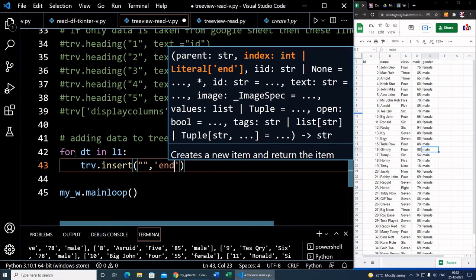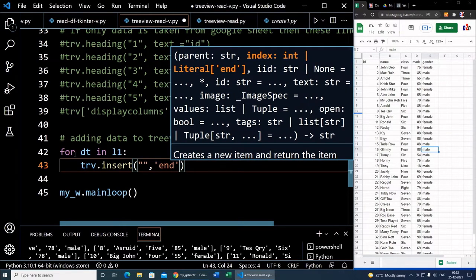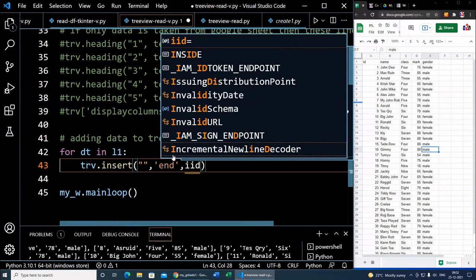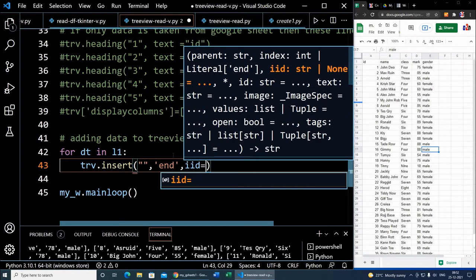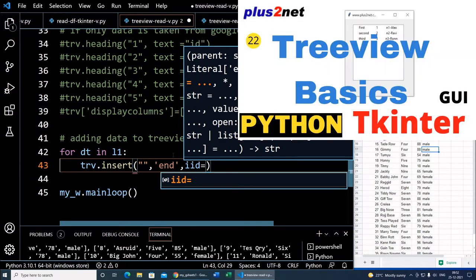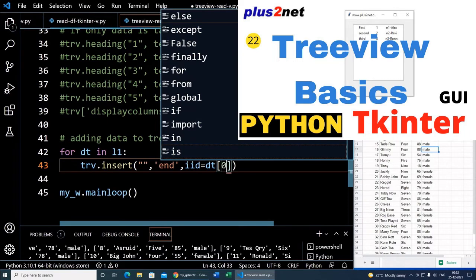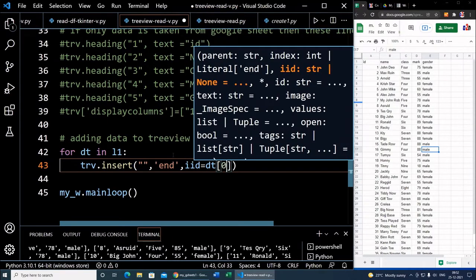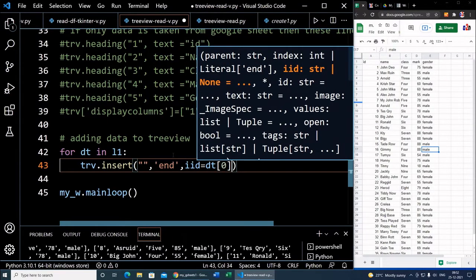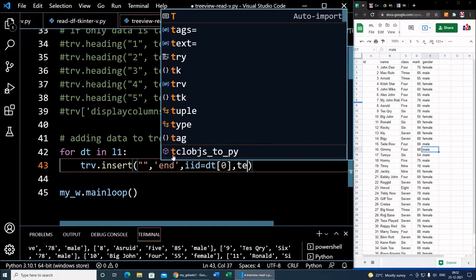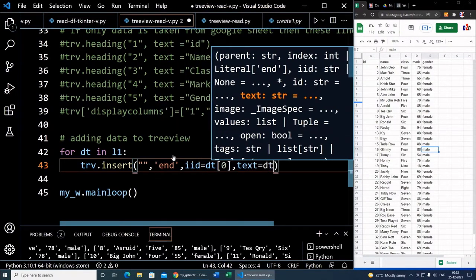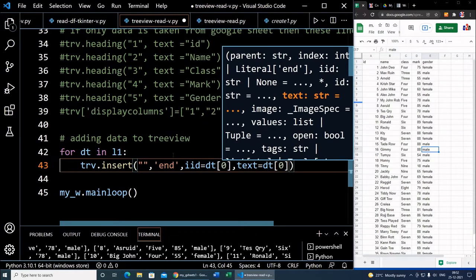Now what is the IID? IID is, suppose the first column, this particular column we want to use it. So we'll say that IID, or the ID of the node, or child node ID we call it. So you can see our tutorial on the tree view. There are all the details we have given. So DT0, we want to maintain this as a child node ID. Then we'll say what should be the text of it. Text equal to DT again 0. Now that should be text.